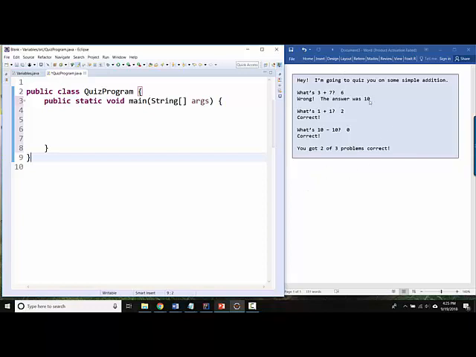So here's an example of what the output might look like. I want it to say, hey, I'm going to quiz you on some simple addition. We'll ask a couple of problems, and then we'll have the user type their response. And then depending on whether or not they got the problem right, we'll either tell them that they were right by saying correct, or we'll tell them wrong and what the real answer was. And then, as they're going, we'll keep track of how many problems they got correct.